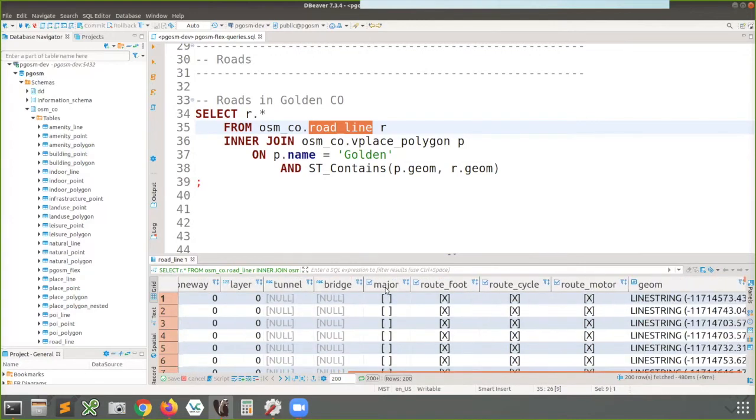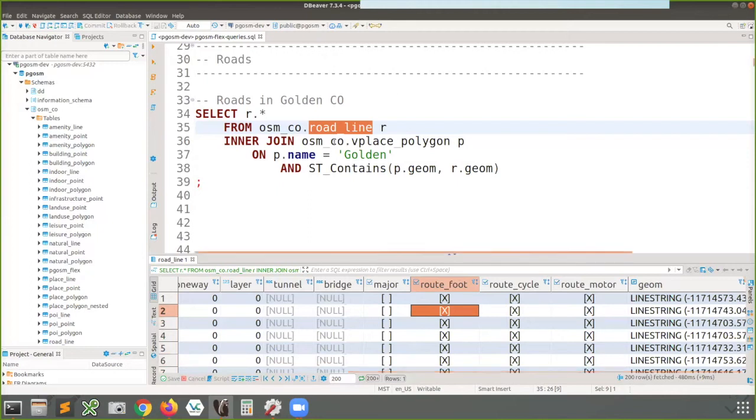There are a few handy indicators we're going to spend some time looking at. One is a major indicator. This is a Boolean, true, false. Is this a major road? And then the same goes for these route underscore columns. Is this routable via foot or bicycle or motorway? These are Boolean indicators that we can query on easily.